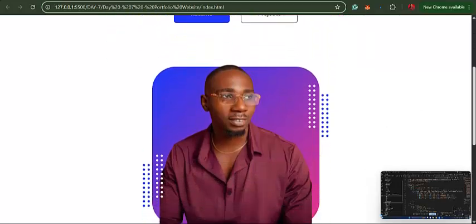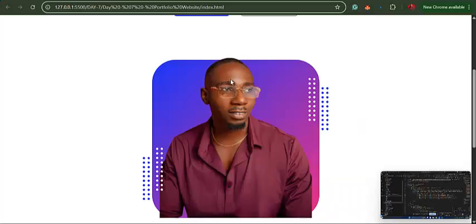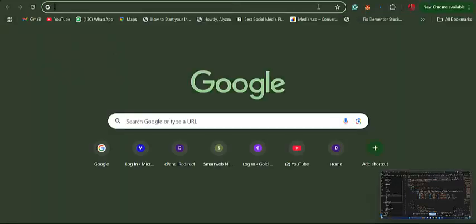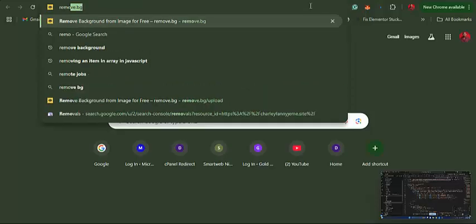One thing: if you look at the code, there's a hint here that says for best results, use a photo with a transparent background like the demo. Even my own picture here has a transparent background, like there's no background attached to it. If you have a picture that has a background, there's a way you can remove the background from your photos. All you have to do is go to remove.bg.